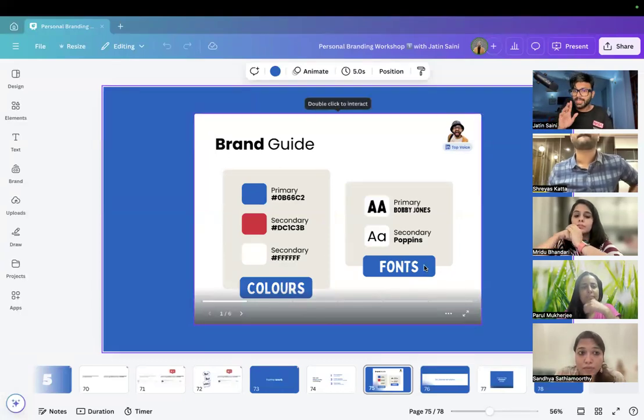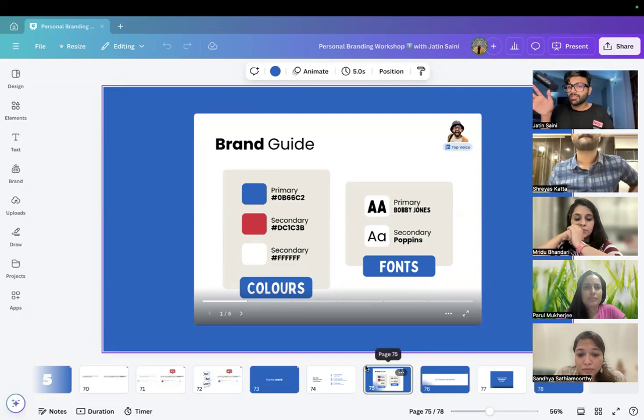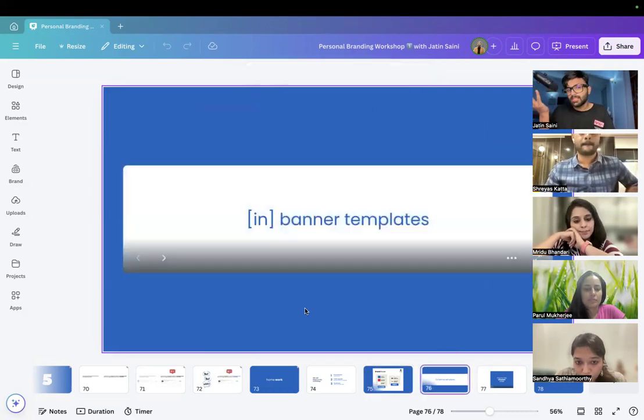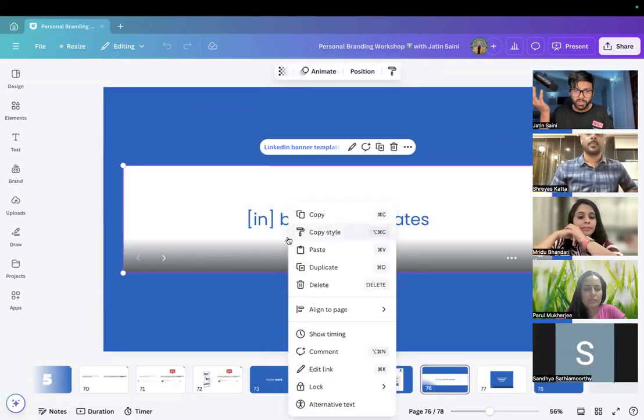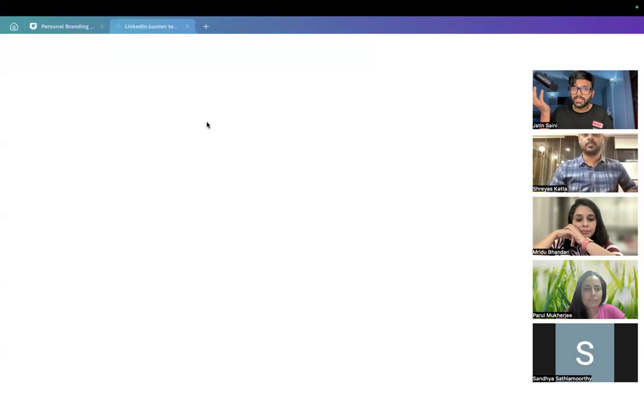So this is the first exercise on the brand guide. Okay. Any questions on the brand guide? If no, I'll move on. Awesome. Next is the LinkedIn banner. So these are the templates. I'll be sharing all of these templates with you. Okay. Let me open it.